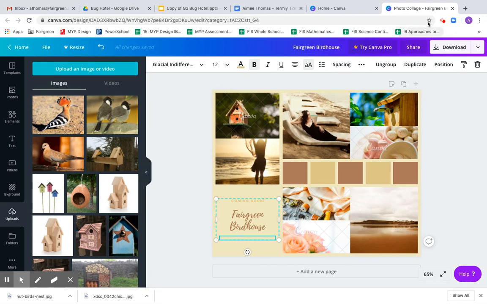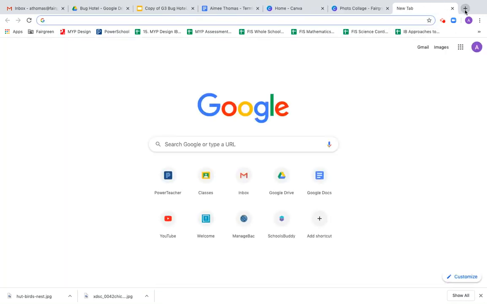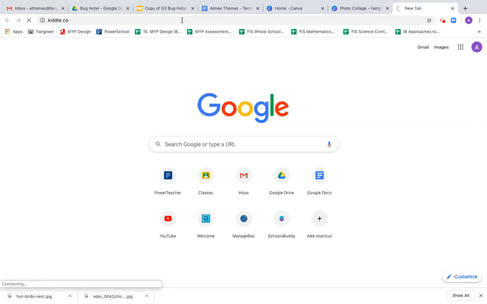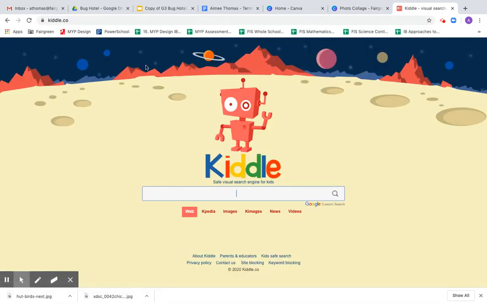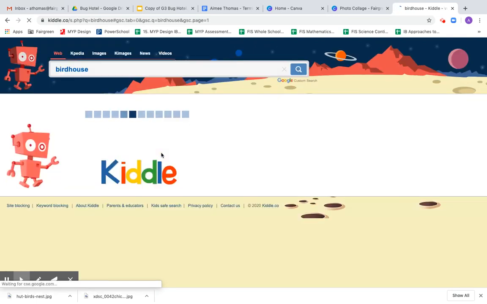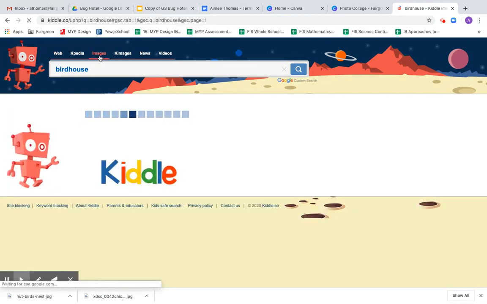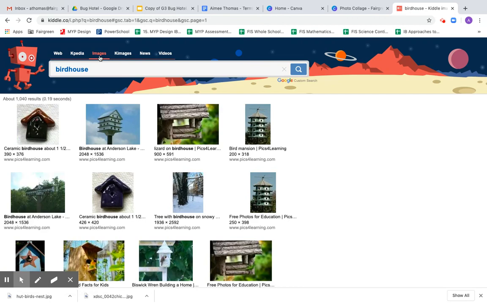So if you go up and open a new tab on your browser, whatever browser you're using, you can use Kiddle, which is a safe search engine, kiddle.co. You just put that in, and then if you put in birdhouse in there, you can see up at the top, just like with Google, it's got the images tab. So you can click images. Now, obviously, you won't be searching for a birdhouse, you'll be searching for something else. But none of these ones would have that restriction of having to pay $1.